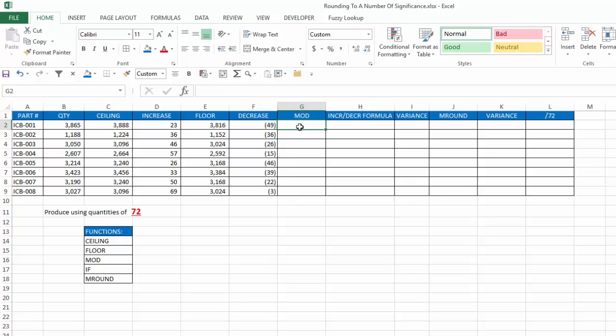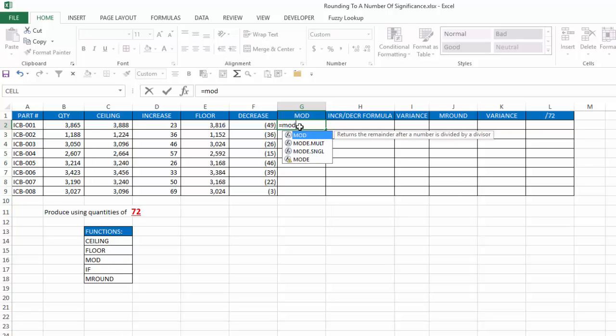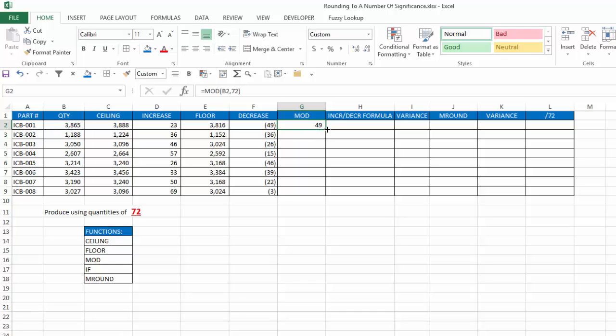So if we take a look at that, equals mod. Mod returns the remainder after a number is divided by a divisor. So if I hit tab, my number again is what we had in B2 and my divisor is 72. Close that, and you can see I would have a remainder of 49, which when I copy that down, those numbers are the absolute value of what we had when we used the floor function. You can see 49, 36, etc.